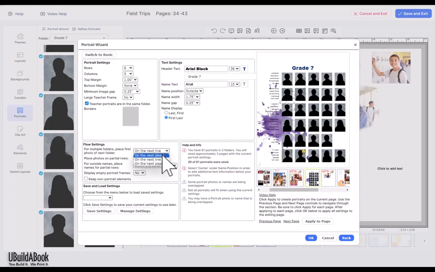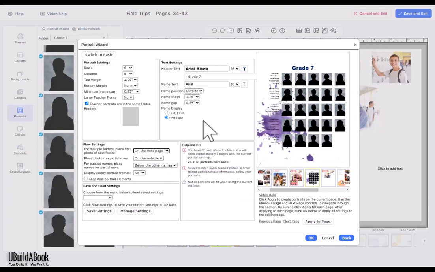But it's important that you understand this feature, okay? If I want to flow it on the next photo, it's going to run 2 classes together. The only time you want to do that is maybe you're putting all kindergarten together or something like that, okay? Most typical, flow it on the next page. So right now I've got this class on this page. This is grade 7, okay?